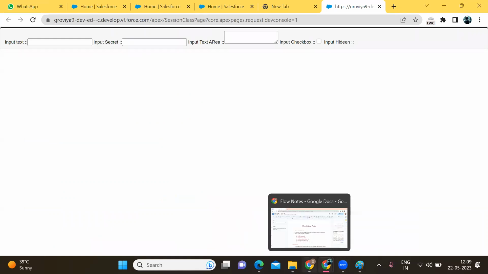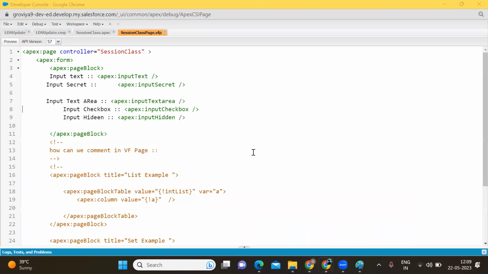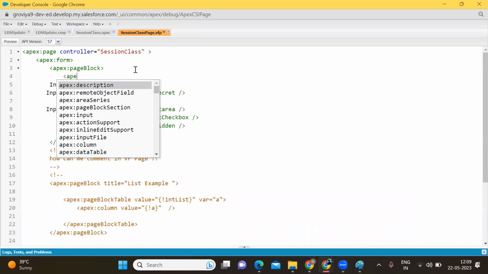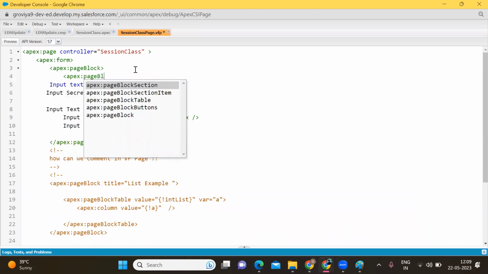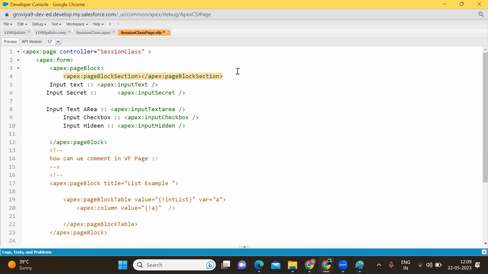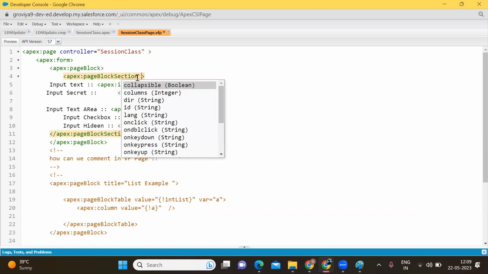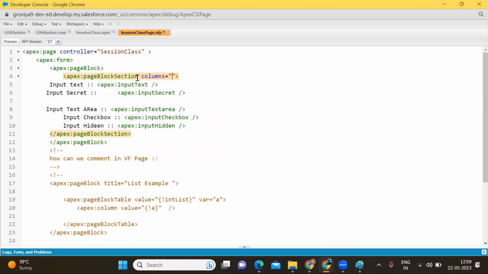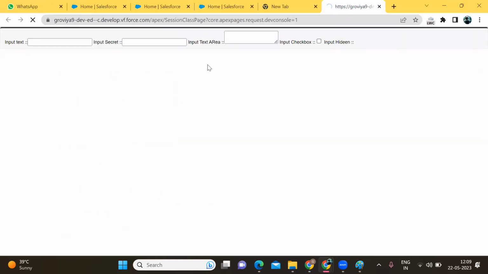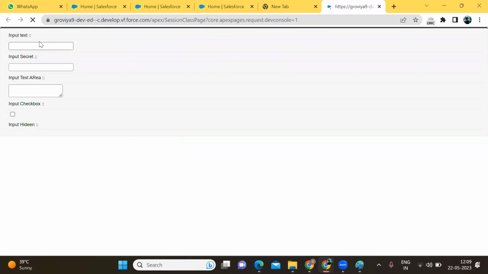Refreshing the page. Okay, I'm not getting a good UI. So what I'm doing, going back to the page. In the page block, I'm going to create this section, and I'm going to write the column. Now again, I'm going to refresh the page.